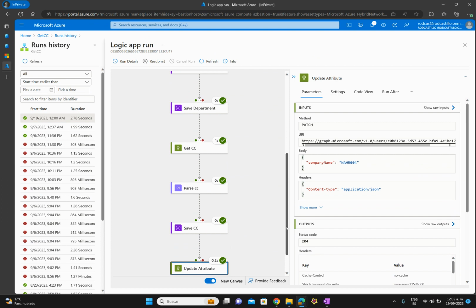And my intention of showing the logic app is to show that it's completely codeless and is very powerful.